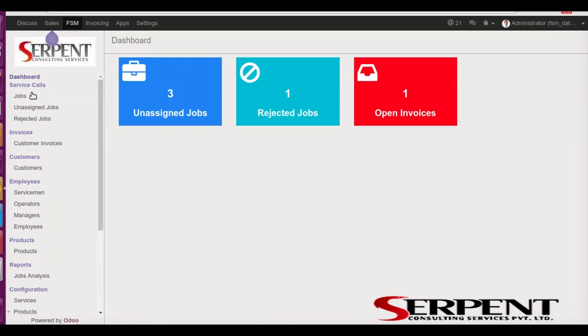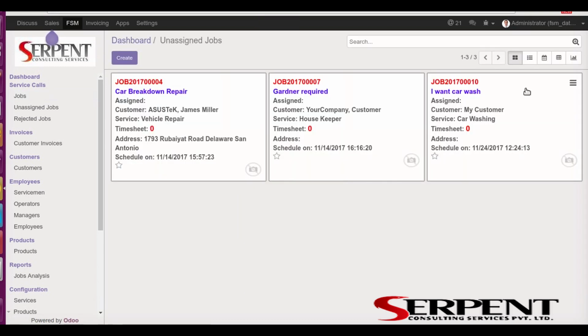Then go to service calls again. Inside service call, you can see jobs. Instead of going to jobs, you can click it from here itself. As of now, I am clicking that. Unassigned jobs. You can see your request: I want car wash. It has not been assigned to any service provider. Customer, my customer, car washing service. Click on that.